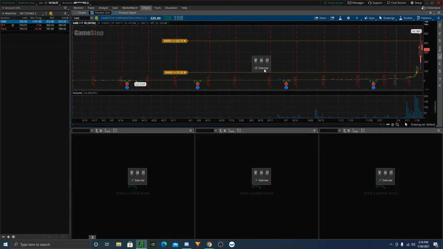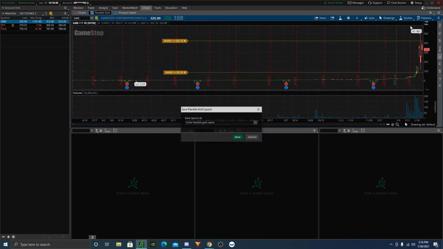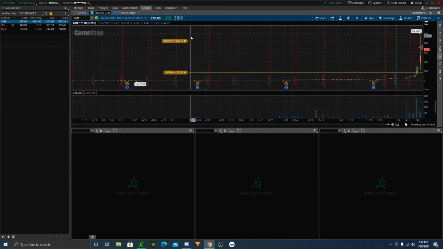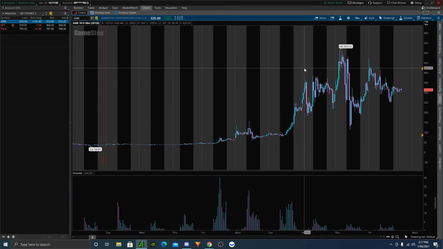And to get rid of this little thingy right here, we just go to customize grid. You just uncheck that box, and then it'll remove all that. And you can save the flexible grid, game stonk. And there we go. Now you can save that setup. So that's super helpful. To get away from the flexible grid, you can just go back to charts, and then we can just go back to one bubble, and it'll zoom into our main stock that we're looking at.